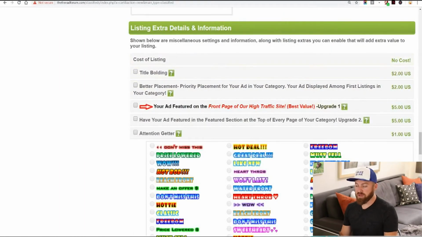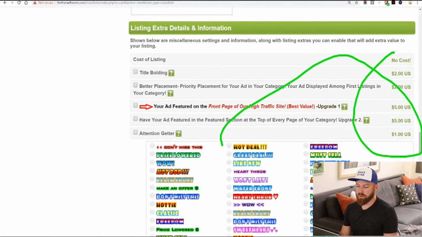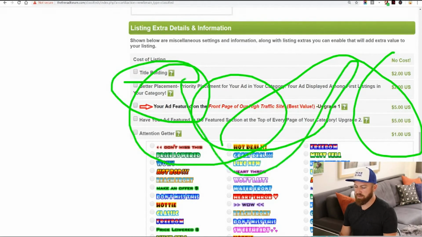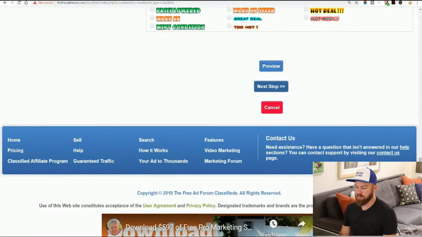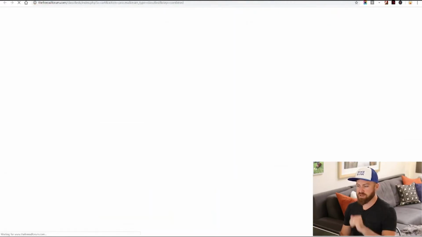Now there are some extra things you can do if you want to have your feature more listed or use attention getter little icons there, but you don't need to do that. If you just want to post it for free, you just move onward. So we could preview it right here or we could click next step. So let's preview our ad first and then we'll move on to the next step.